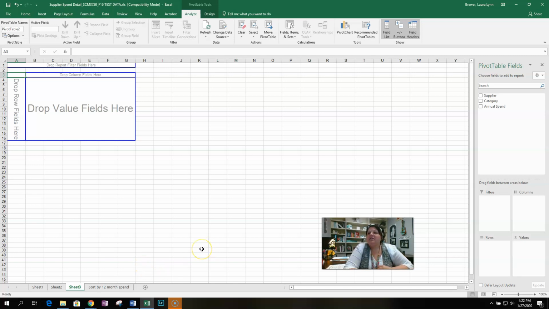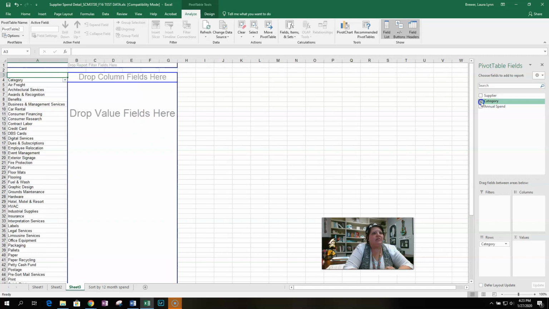All right. So calculate the sum of annual spend by category. So now I know that I need category and I know that I need annual spend. Those are the two fields that I'm working with. So I'm going to hit category. And I love how I just click it, it throws it down here into my rows. And here I have all of the categories that I need, which is awesome.